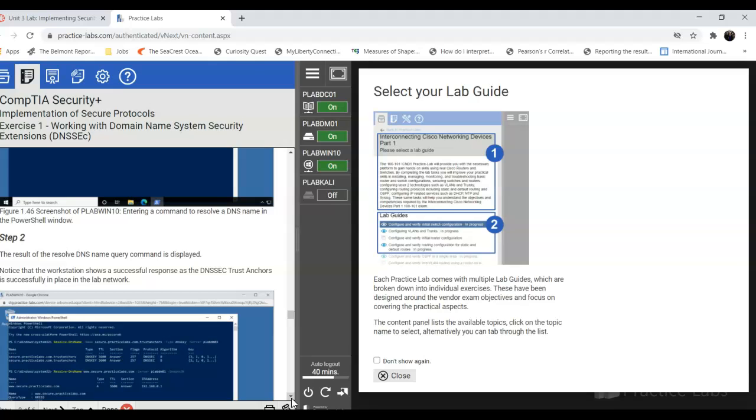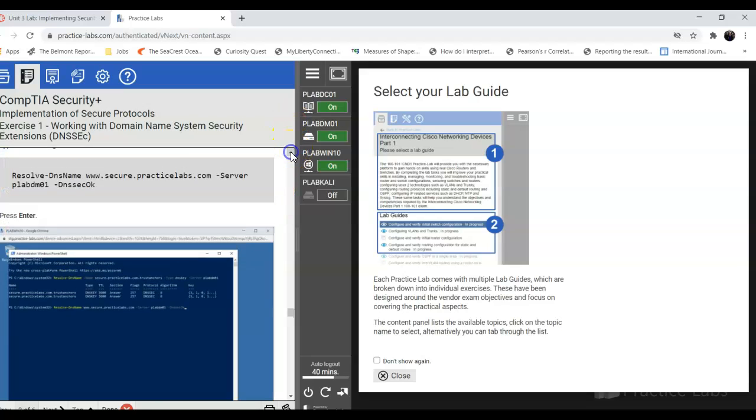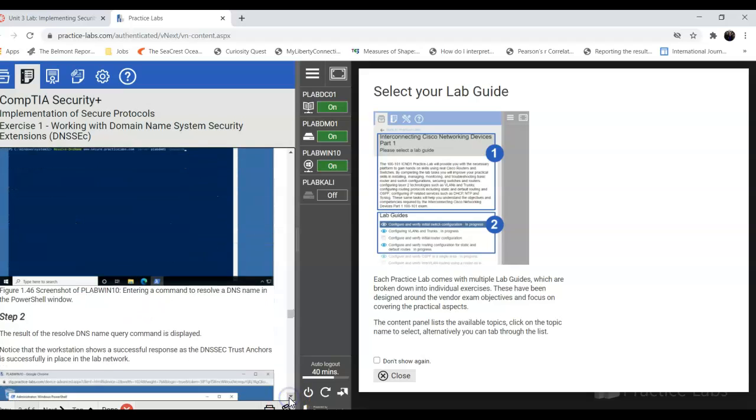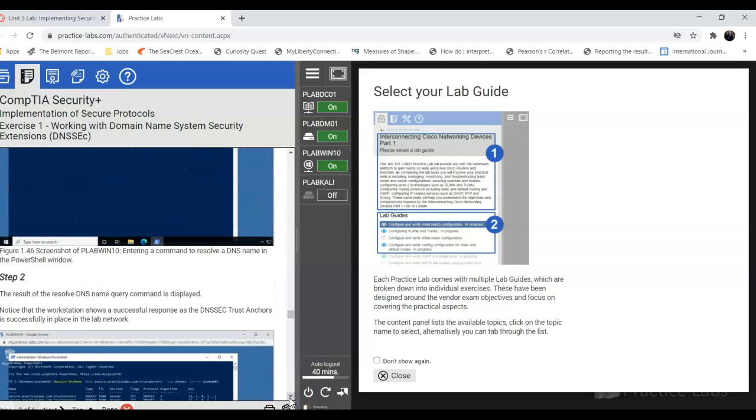So the result is going to show success if you enter everything correctly. The challenge is if there's a typo, it's going to give you an error until you type it correctly. So make sure that you check how you type your command.